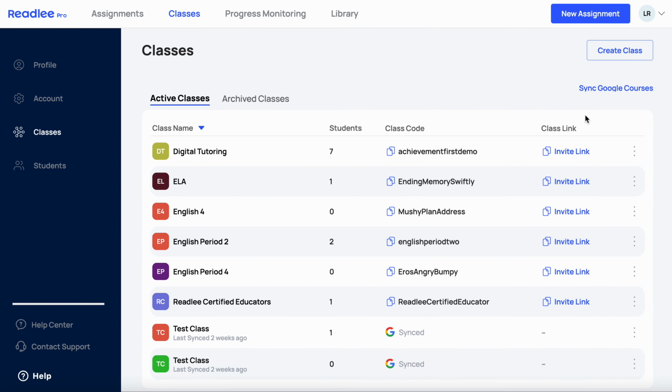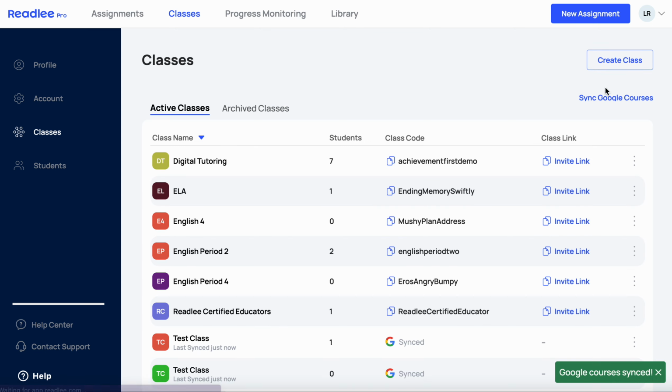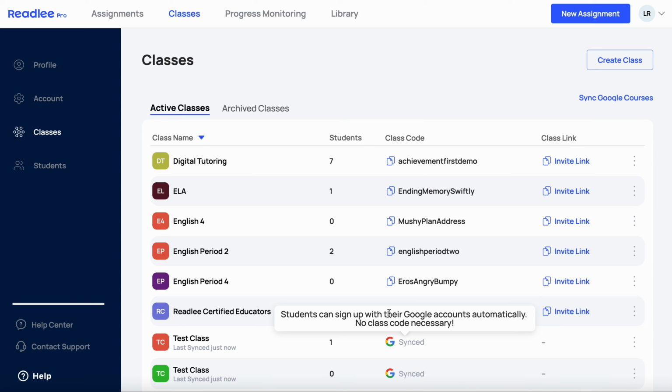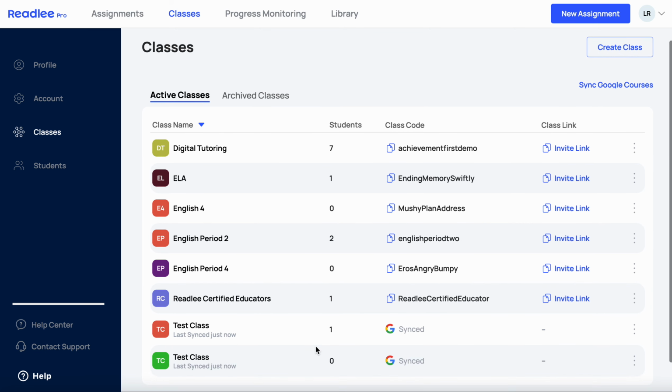If I have changed my roster, if I've updated that class in any way, I can always choose Sync Google Courses, and that will go check in with Google Classroom, make sure that all of the information matches. And so I should be good to go with my students there. When they log into their Readlee accounts with their Google emails, it should automatically recognize them as part of that class and put them in that correct class.